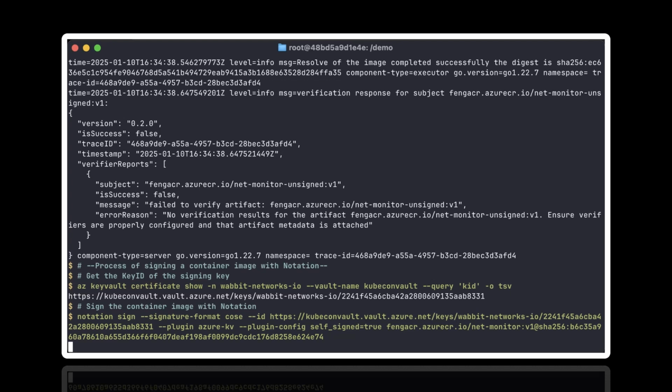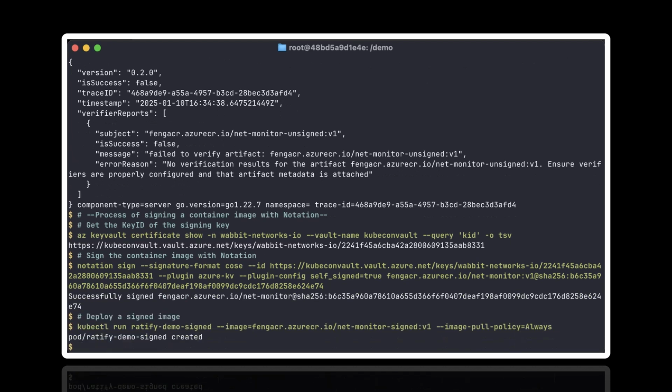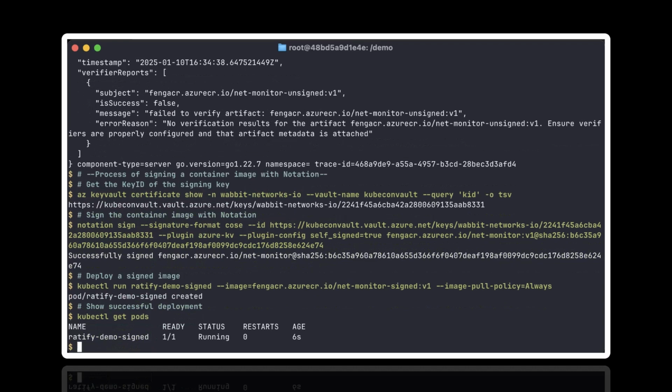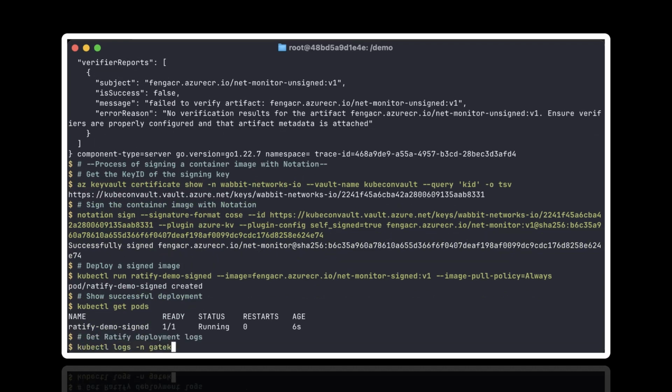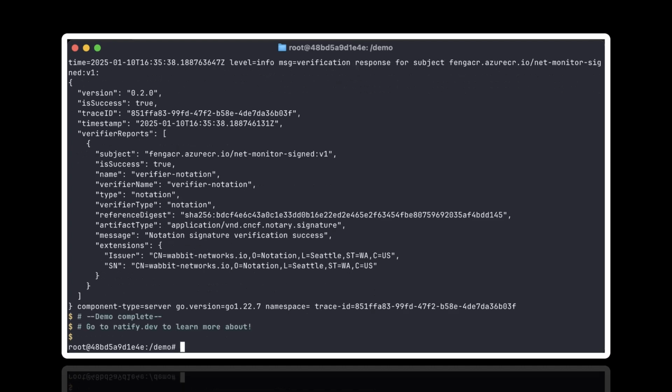And now we will rerun the signed one. And we can see that it didn't get that forbidden error and it was allowed to deploy to the cluster. We can verify that using kubectl get pods, and then also checking the logs of the deployment. We'll get more information about the verifier reports from Ratify and Gatekeeper in the Ratify logs here. And so we can even see here in the logs a little bit of the information about the signature itself.